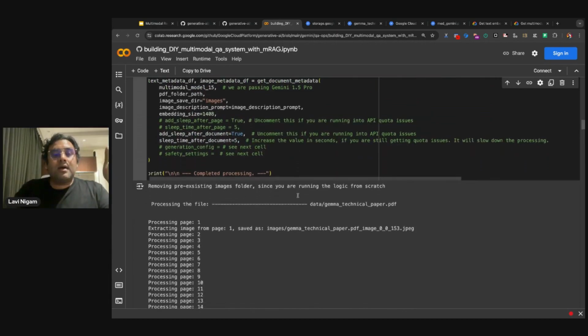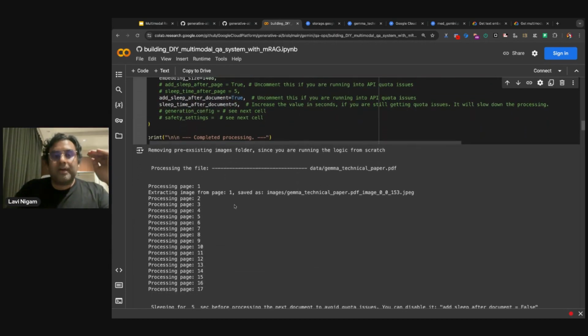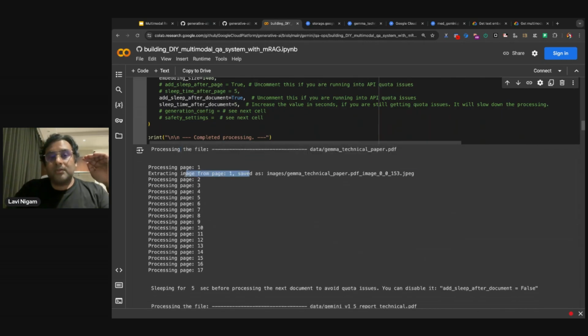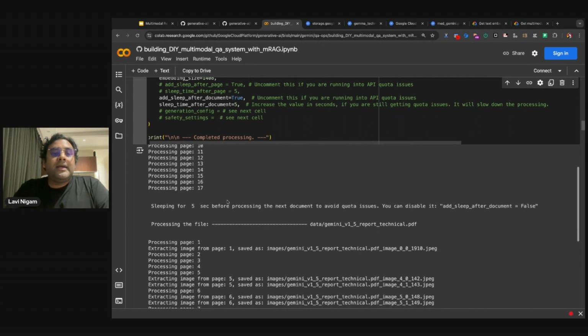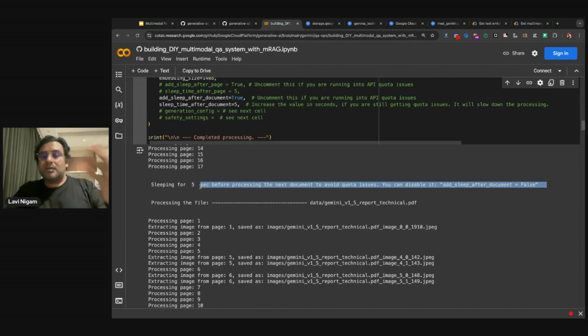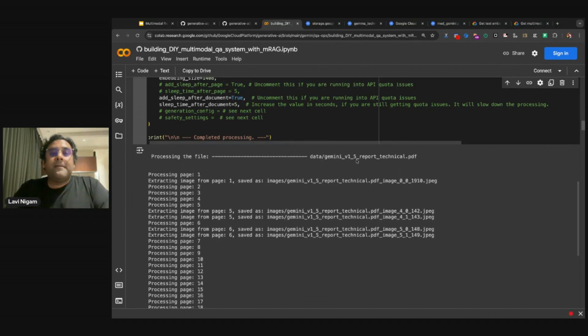When you run this logic, it goes through the file step by step. You can see that it is currently taking the Gemma technical paper, and it found an image on page one. You can see that it is storing this image. If you actually run this notebook, it locally stores this image in this format, because it has to run through so many things and it's sending them to Gemini. So I've added a sleep function as well, so that you don't hit your quotas.